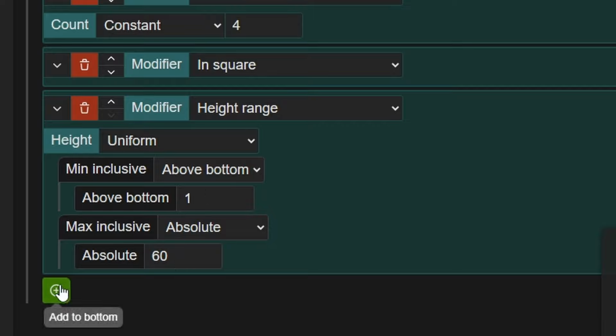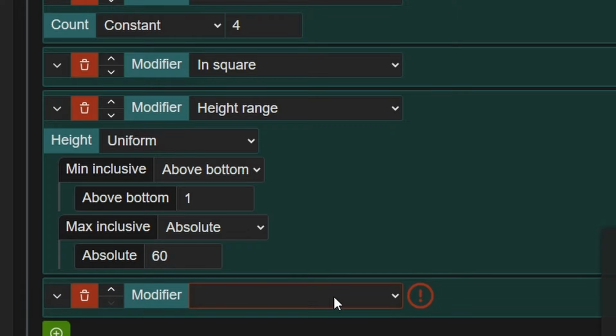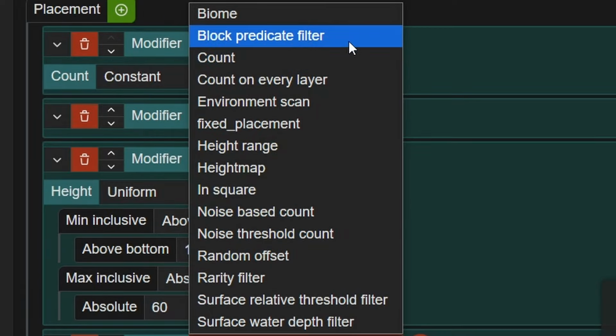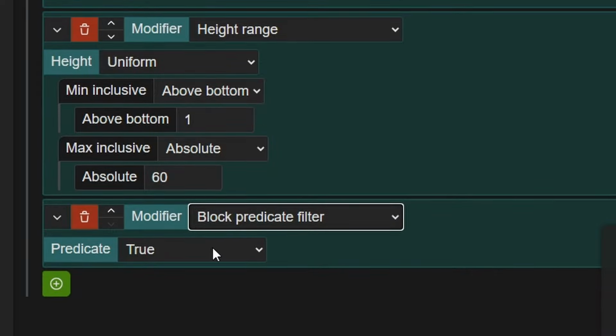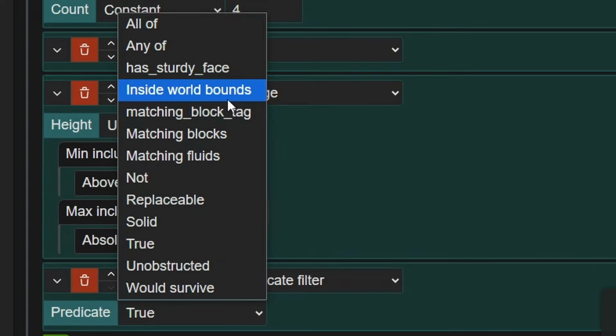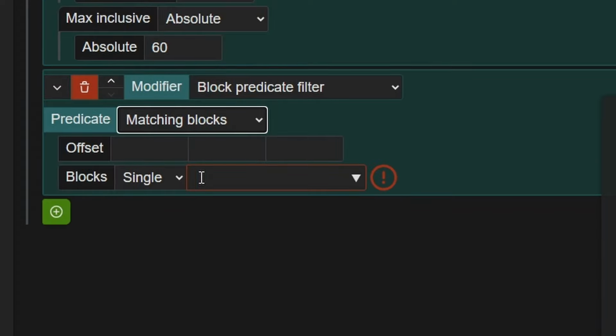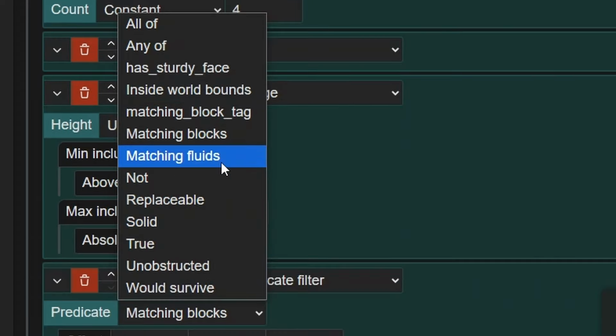And then the next thing we're going to add is a check for a block, because I figure this is a useful one that you might want to use. So I want to show you how to use it. We have to pick a predicate here, and there are a lot of good options, I will mention. We can match a specific block, we can match fluids, we can check if it's replaceable, if it's just solid, if it's unobstructed. So we want to select all of.